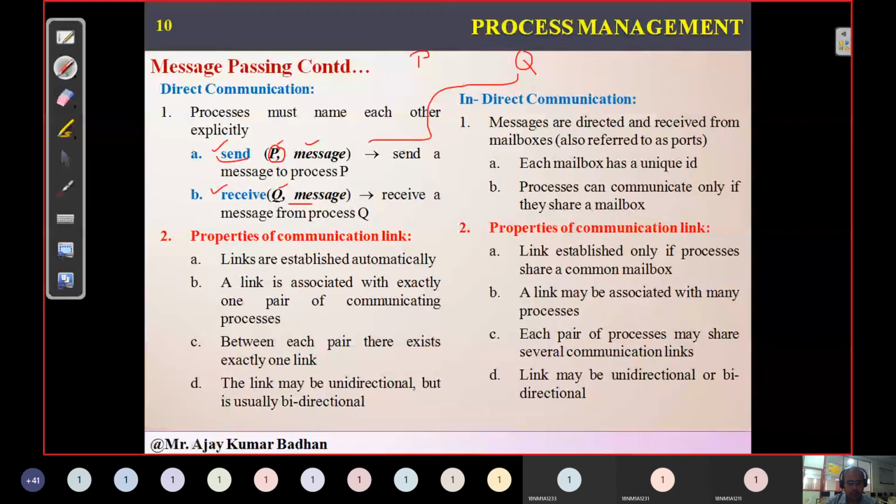Receive Q comma message. Understand this very carefully. Receive a message from process Q. So this receive will be executed in process P. So P is saying get the message from process Q, and Q is saying send the message to process P. This is the way it actually communicates. This is what we call direct communication.